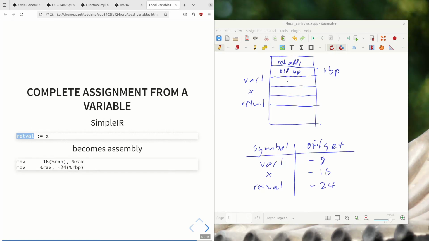Questions on that? Basically, the destination spot is on the left. Destination is always on the right. In the AT&T syntax world, destination is on the right, source is on the left. Probably should have made that a little clearer.